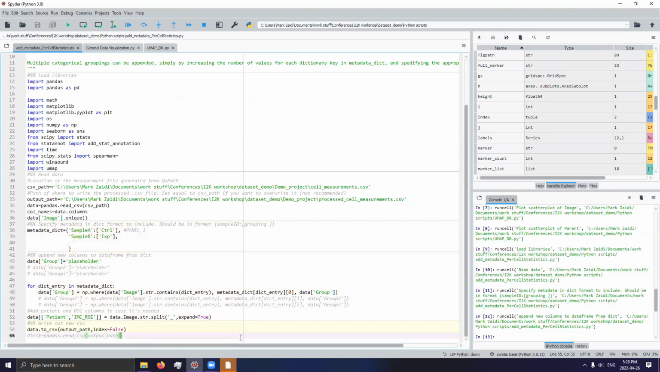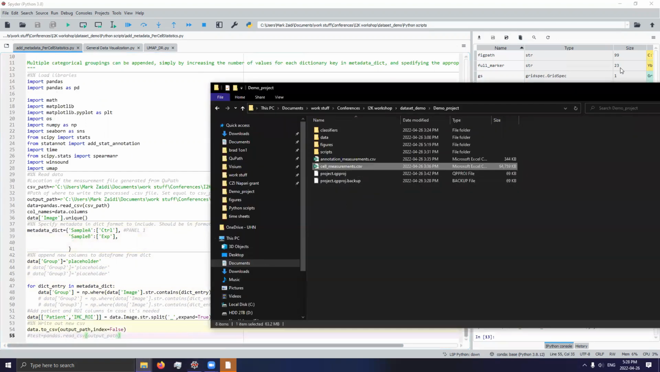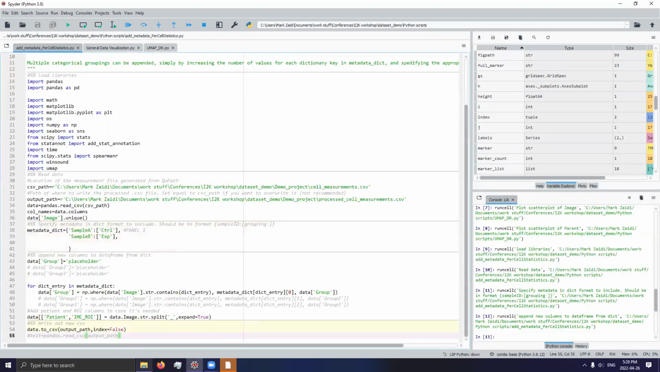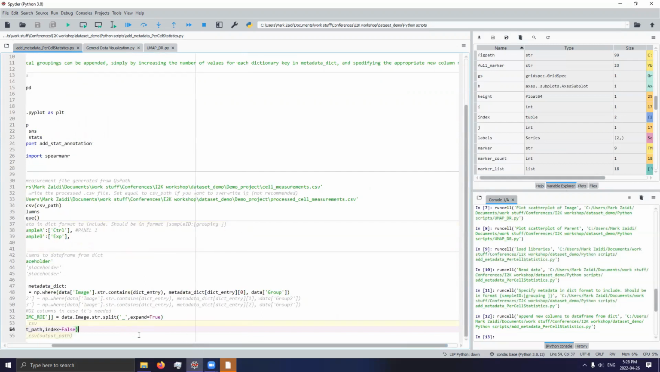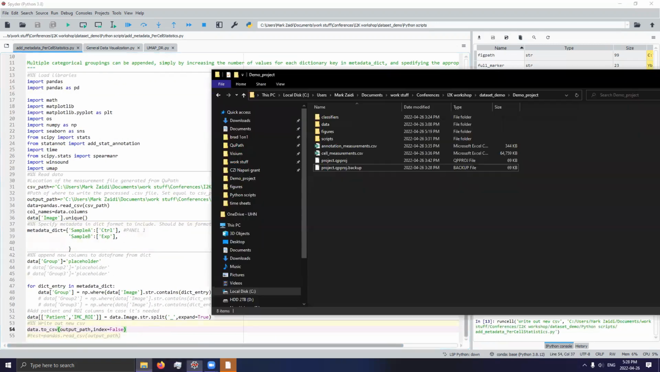And finally, write it out to a new CSV. So if we take a look at this demo project, the moment I run this script, or rather the last line of this script, we will have a new file being generated, processed cell measurements. Same as this, just an extra few columns appended on.